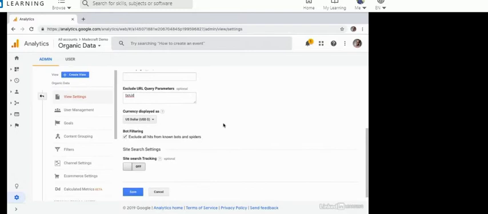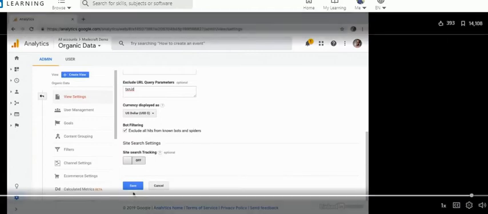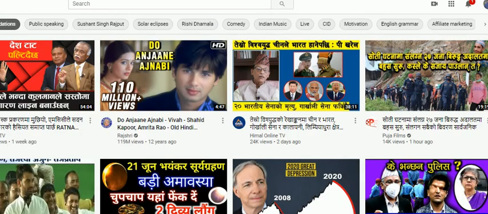Now, if we're dealing with any monetary values, then you can select how you'd like the currency to be displayed, in this case, US dollar, and then you have the ability to exclude all hits from known bots and spiders, which I highly encourage that you leave checked. Beyond this, you can toggle on site search if you're using that. You can hover over the question mark to learn more about site search, and then you simply choose save. Now, you'll have more view settings in web view than app view, but it's relatively the same, whichever one that you choose.